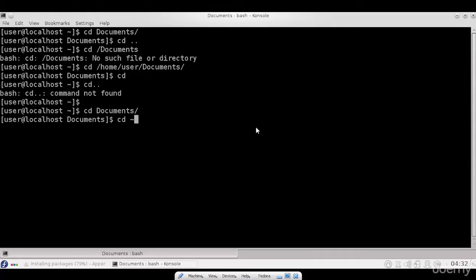Special characters such as tilde and dot dot can be used as parts of paths. For example, if you're in the Documents directory and you want to go to the Home directory, you can type either cd dot dot or cd tilde. Both commands will take you to the Home directory. If you're in the Documents folder and you want to go to the Desktop directory, which is the subdirectory of the Documents directory, you can enter the command cd /desktop.